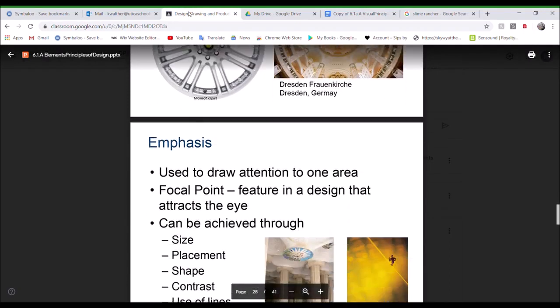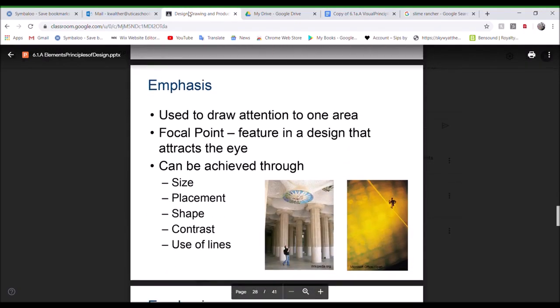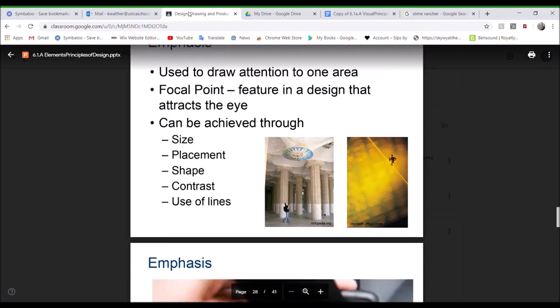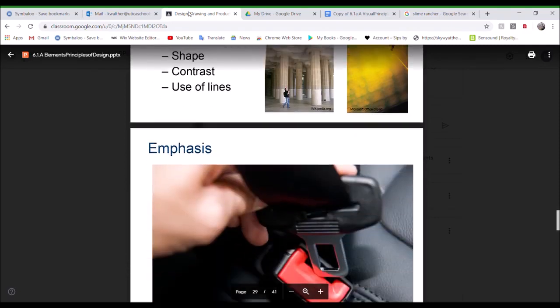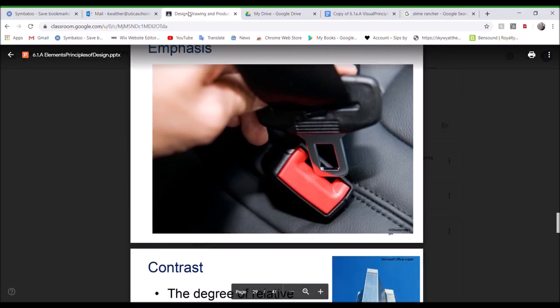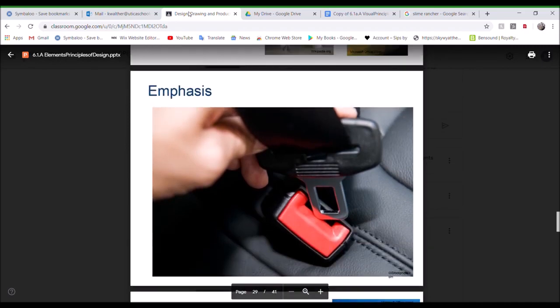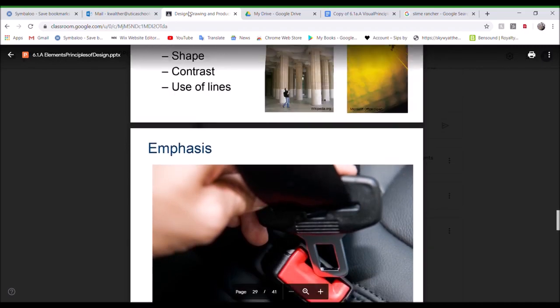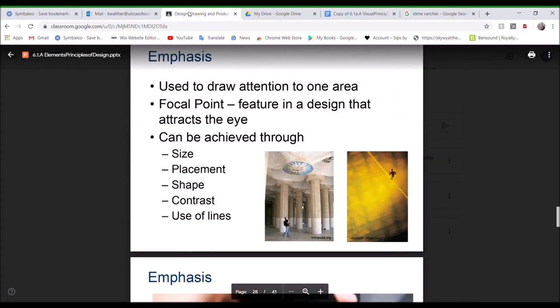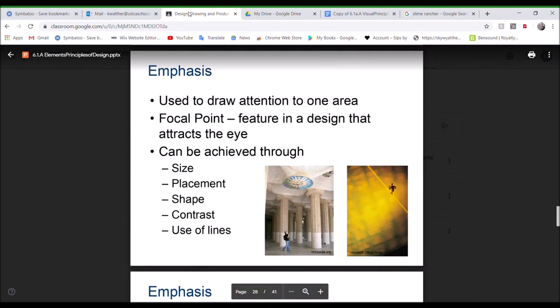So then we have emphasis. It's used to draw attention to the one area. It's a focal point. This can be achieved through many things: size, placement, shape, contrast, use of lines. The list goes on and on. Like, you know, you have to put the buckle in with the red thing. I mean, it's drawing your eye to something. That's what emphasis is.